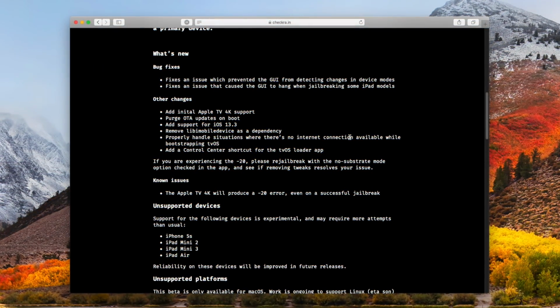And then getting back to some of these other changes here on Checkra1n, quote, purge OTA updates on boot, which is really a very welcomed change, because when your device goes to boot up after booting tethered with Checkra1n, if it inadvertently downloaded an OTA or over-the-air update from Apple within the settings app, then it's going to automatically delete that and clear that from your device, which will definitely help with stability and prevent issues in the future.